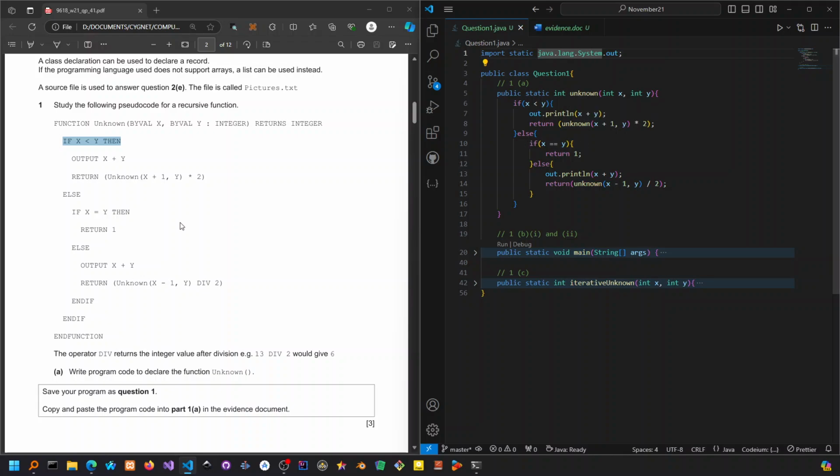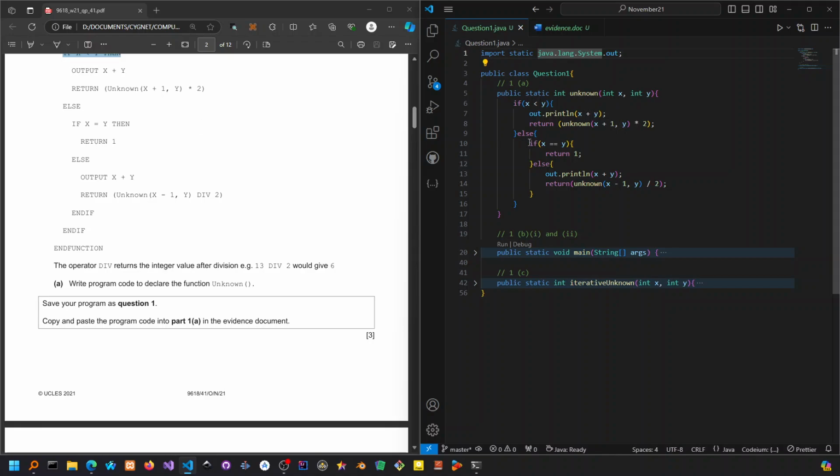Then we have that else going on in the pseudocode, and we also have that else in our Java code right there. So you see that we are saying if x is equal to y, then we need to return 1. Otherwise we need to output x plus y. Then we need to call unknown, but this time around we are going to call unknown with x minus 1, y, then dividing by 2.